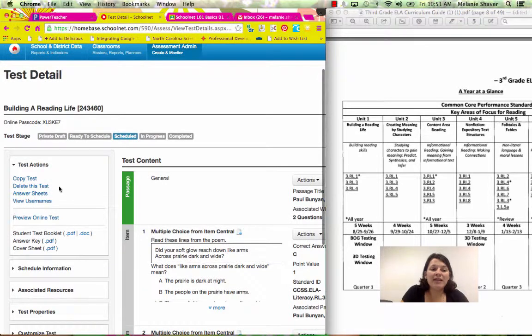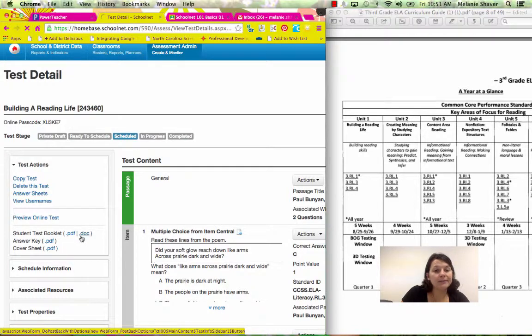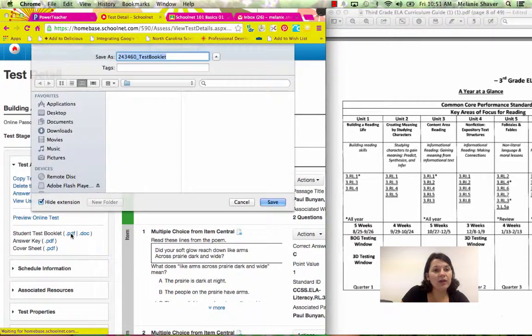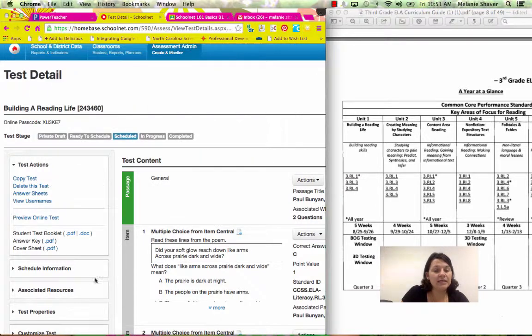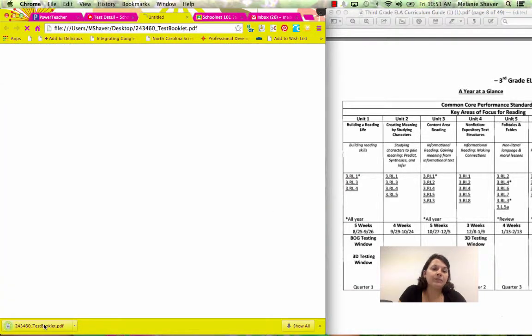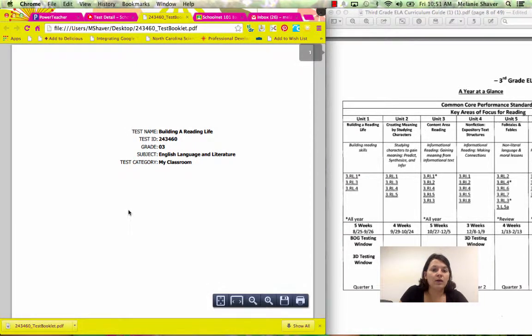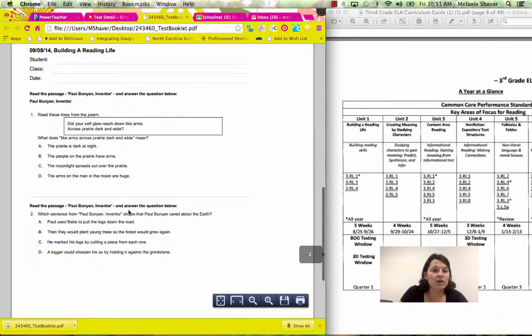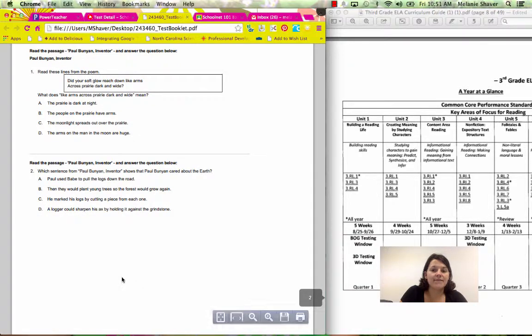For many of you, you may just want to print out the test. So the best way to do that is through PDF or doc. So if we download a PDF of this, we can see that this is what our little short quiz is going to look like. And that is how you create an express test.